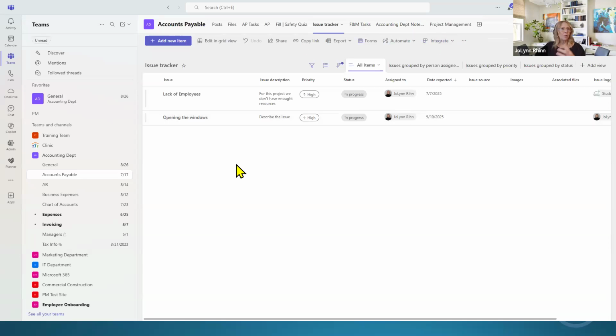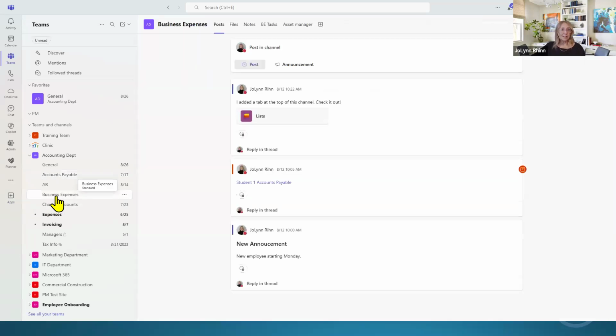So you want to be thinking about what are the things that I need to share with the team members based on the current channel that I'm in. Each channel can have different tabs. So if I go to the channel called business expenses, I'm going to have different tabs. These are going to be tabs directly related to business expenses. It's not going to be related to accounts receivable, etc. It would be directly related this way. So just so you're aware of that, they have different options, which for us is fantastic.